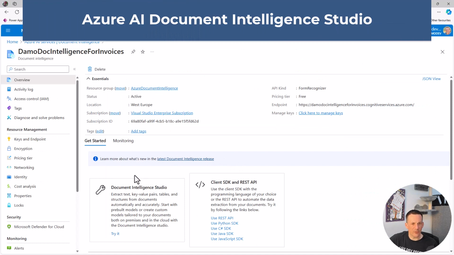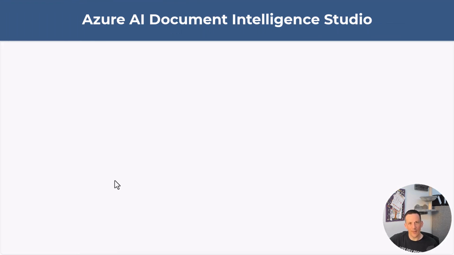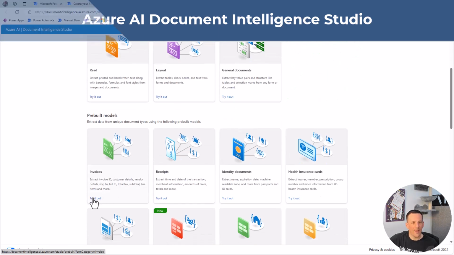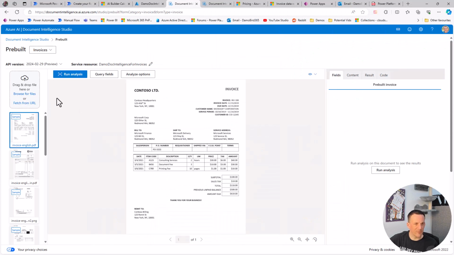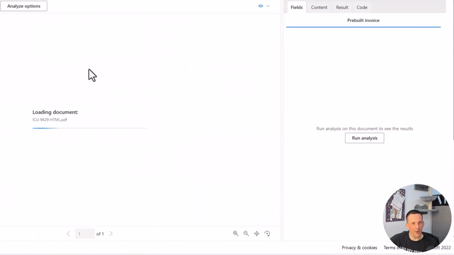So back over onto the service, there is an Intelligence Studio. We can try it out, and that'll open up a brand new tab. And then we can see some of those different models. And if I select invoices, as before, I can browse for files and select that same invoice that I had earlier and open that into the model. I can run analysis on that.